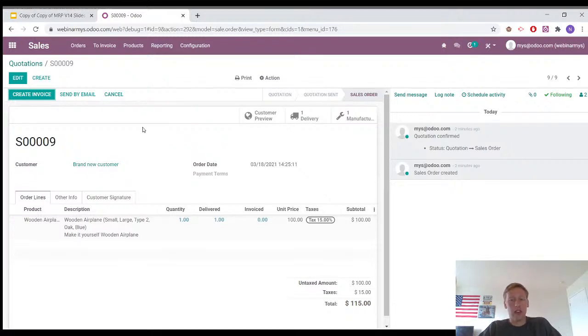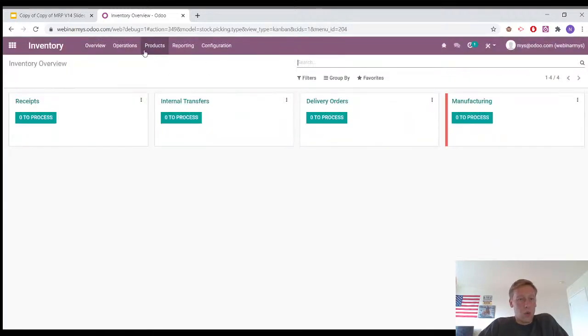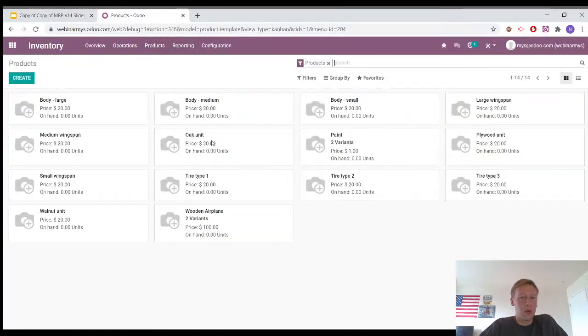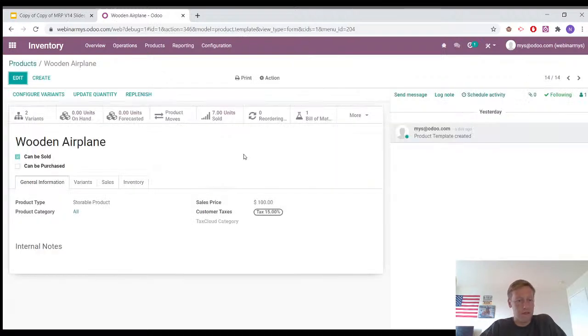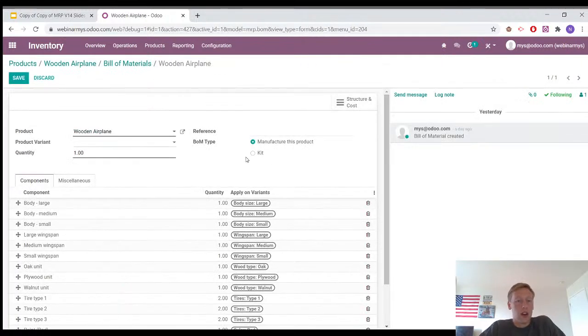Let's see here. So I think this is pretty much the majority of my presentation. One thing that I wanted to do also is show you guys how we can pretty quickly change the type of bill of materials, right? So if I choose this one right here and open up the bill of materials, if I click on edit, you can see that we have two different types of bill of materials. We have manufacturing this product and we have a kit.